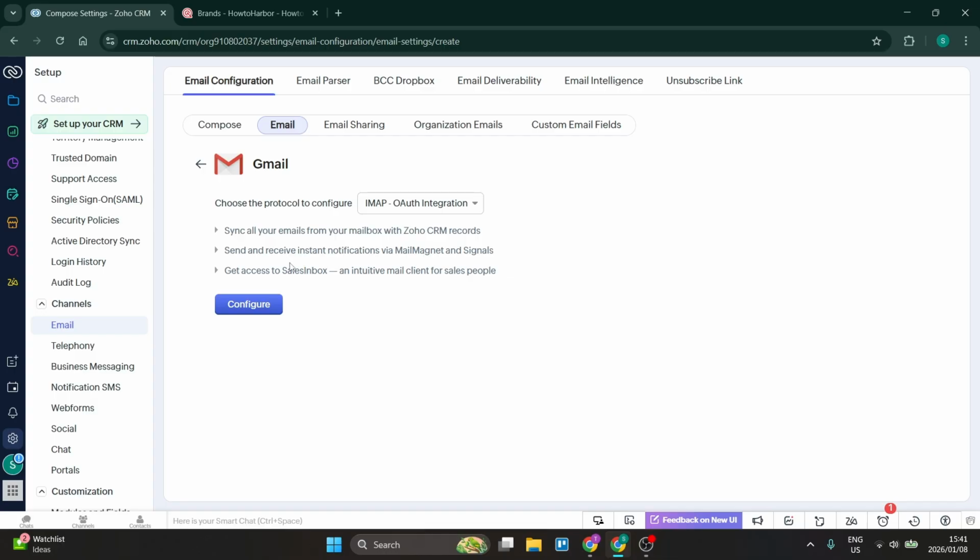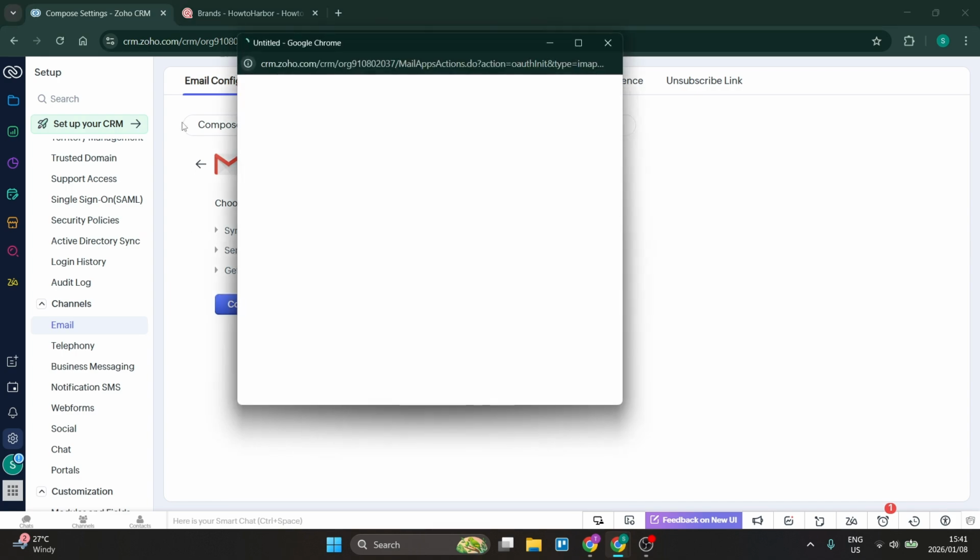For example, you're going to click on this over here, and you can choose the protocol to configure. So it's either IMAP, the POP, or the API integration. Now, the difference between these two is that you will have your IMAP. If you're choosing this, it'll be synced with Gmail, and if you're using the POP, it will not be synced. It'll just be redirected to your Zoho CRM email.